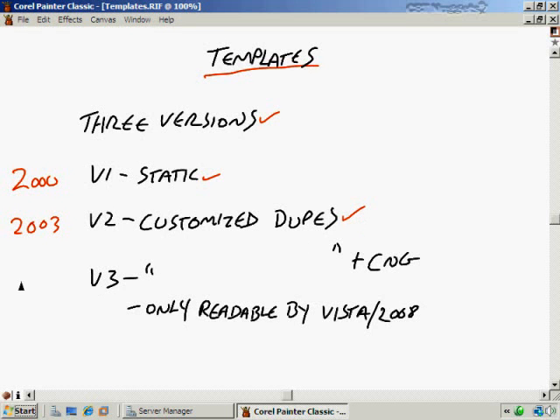Now, with Windows Server 2008, we also have version 3 certificate templates that can also be customized as duplicates, and it also adds Cryptography Next Generation, which is an extremely high level of encryption. It's a little bit overkill in my opinion, but it's kind of cool to have. However, you can only use that if you have Windows Vista or Windows Server 2008 operating systems, because the older operating systems cannot read version 3 templates.